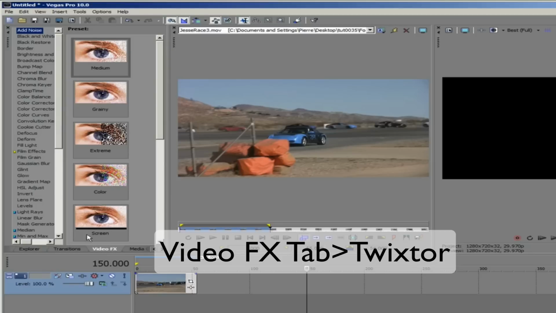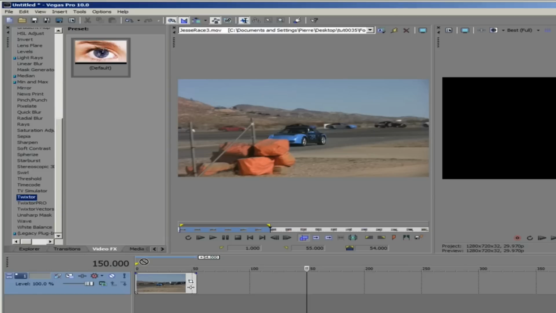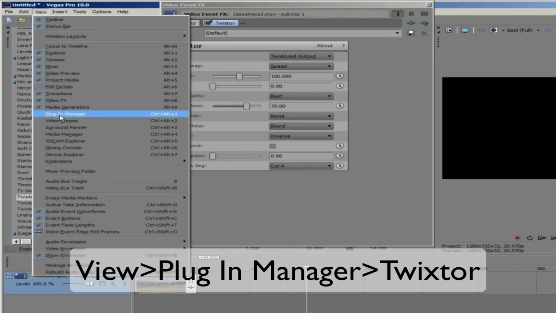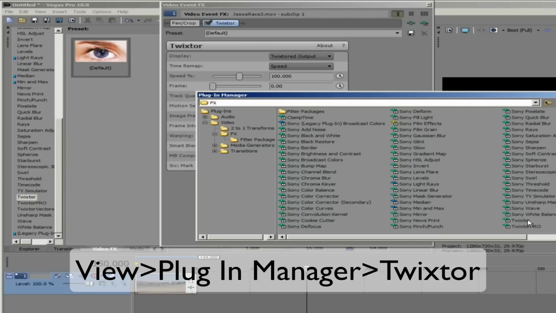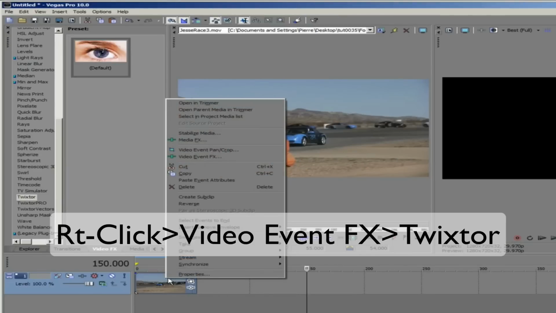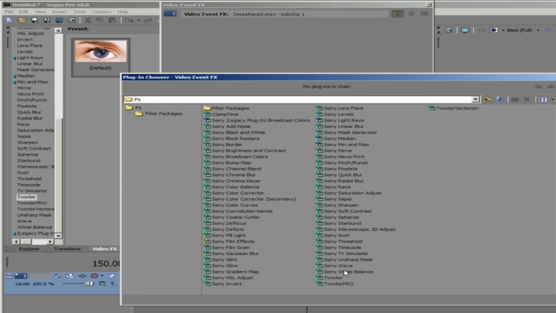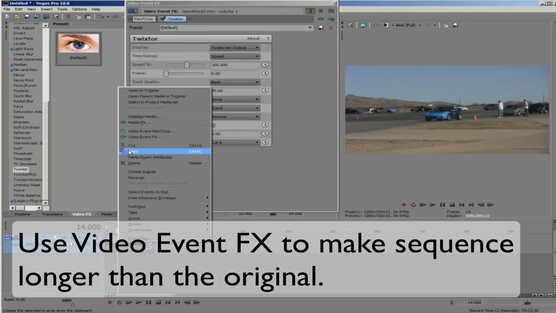And now we can add Twixtor by going to the revisionfx tab and selecting Twixtor and dragging it to our subclip on the timeline. Or we can go to View, Plugin Manager, and Twixtor. We can also right-click on the track in the timeline and choose Video, Event, Effects, and Twixtor. Here we will use Video Event Effects because we make the sequence longer than the original.